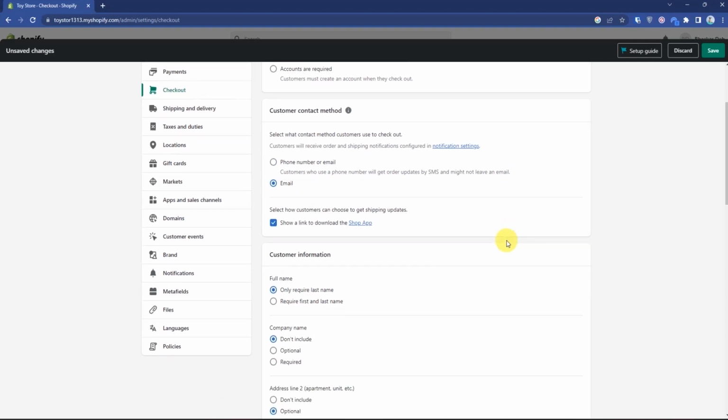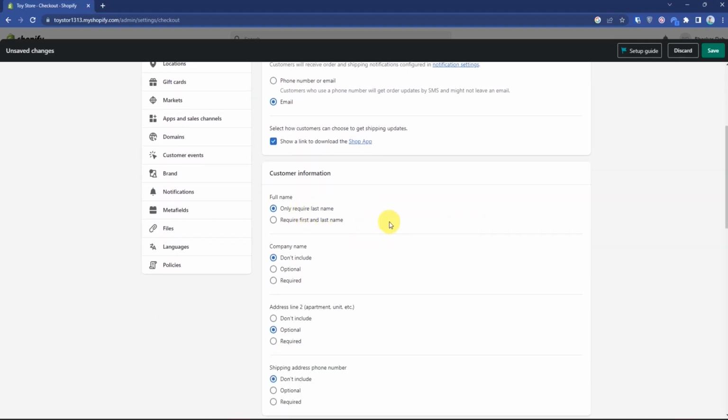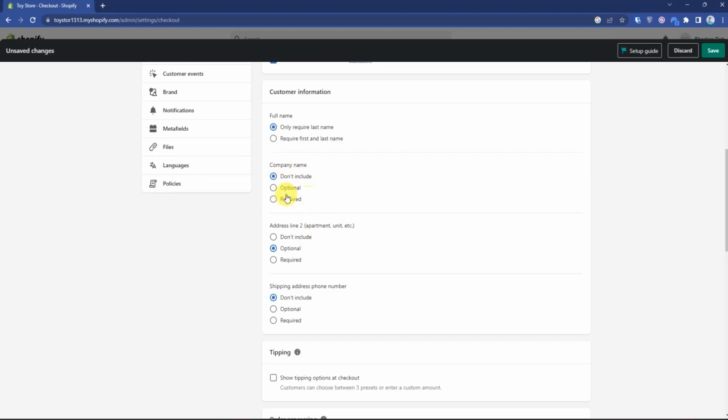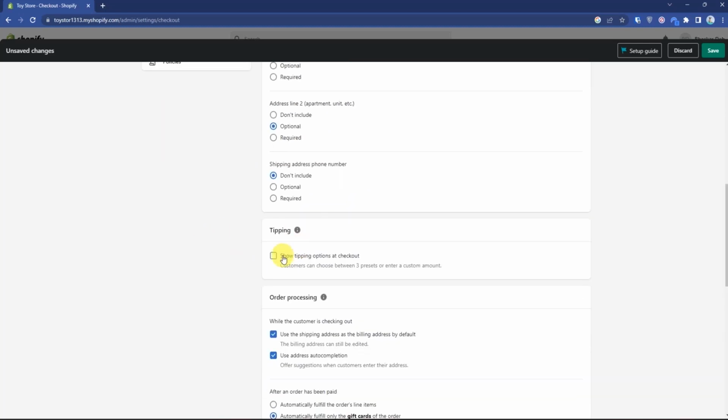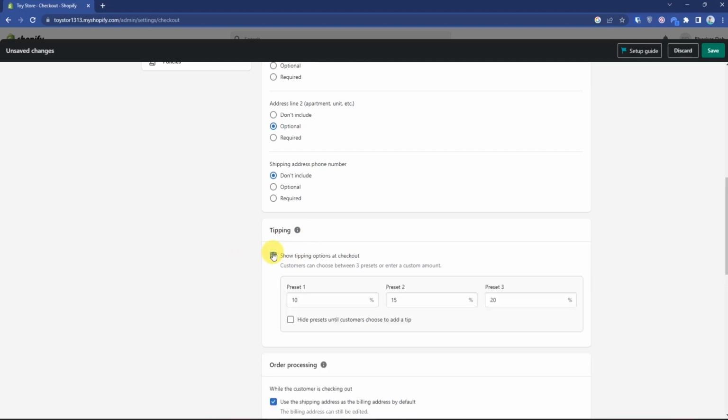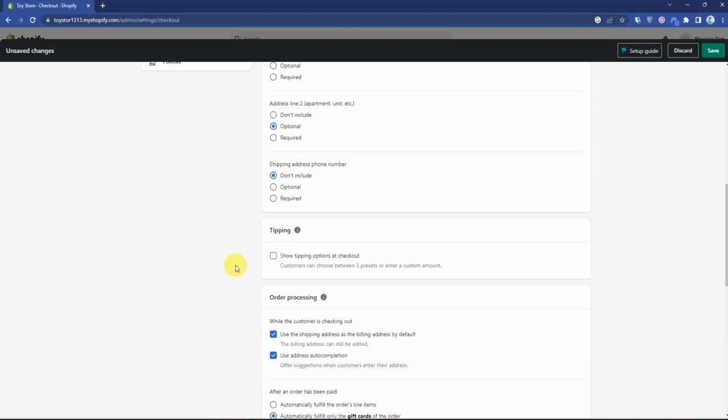And in the contact information, you can simply choose first name or last name. So the last name is fine for me. Then down below you can ask them to add company name or something like that. For me it's not necessary, or you can also choose optional. Next is tipping. If you are selling or giving a service that needs tipping, you can just simply enable tipping over here and add the charges according to your service. I don't need that, so I will just uncheck that.